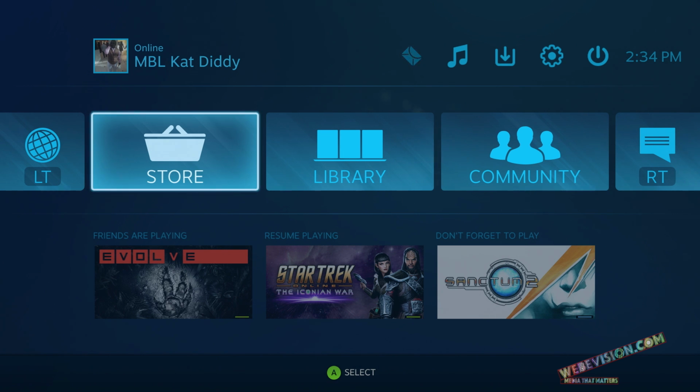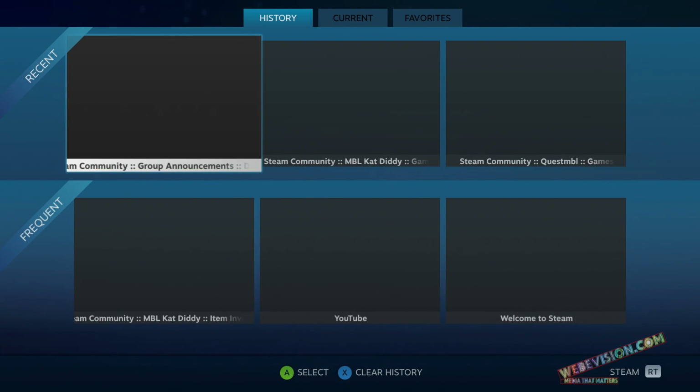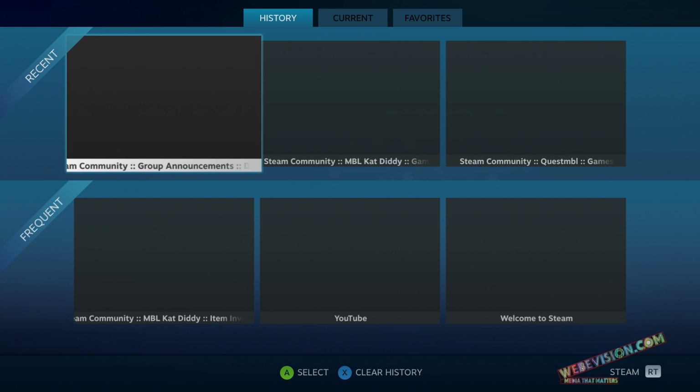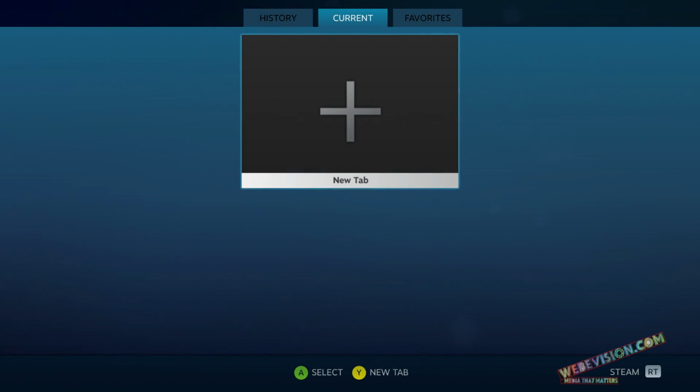We're going to press LT and see what's in there. Now, this is the history, your currents, and your favorites. History is where you previously visited, and you can go down here to frequent. Now, this would tell you, okay, this is where you most frequent, and these are shortcuts that you can access real quick.